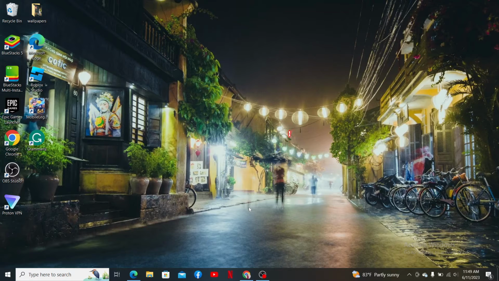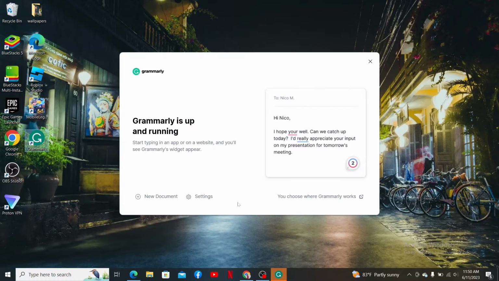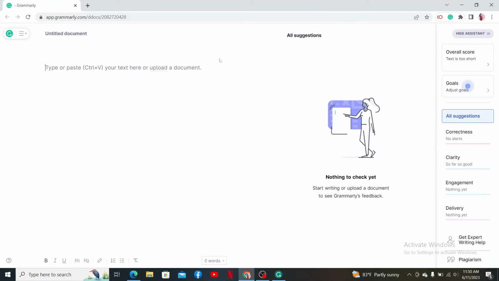Open up a web browser to get started and make sure that you are logged into your Grammarly account. Here I'm going to open up my Grammarly app. Make sure that you are also logged into your Grammarly account and then click on the new document button. Soon after you do that, you'll end up in this editor's page. Paste in or type in your text that you'd like to check for plagiarism.